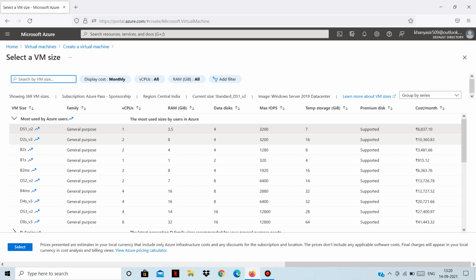based on all of these sizes, we have cost associated. DS1 V2 will generate a cost of rupees 6,000 per month. D2S V3 will generate rupees 10,000 per month. So you need to be very careful while selecting the size based on your workload.